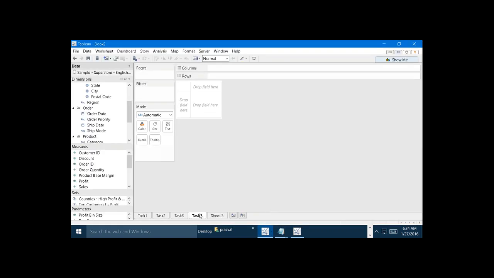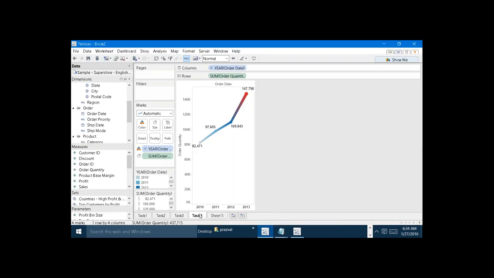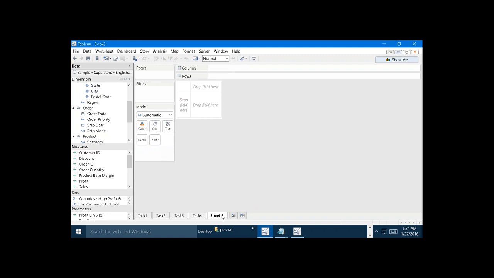Let me walk through the previous task. Here how many years are we having? 4 years: 2010, 2011, 2012 and 2013. So in my next task, as we have to get the month-wise total profits, how to get the month? Just drag the order date and drop it into rows.